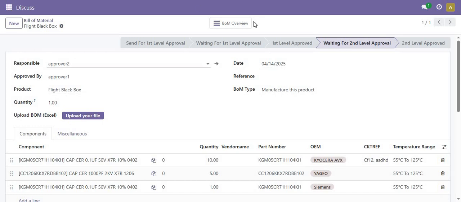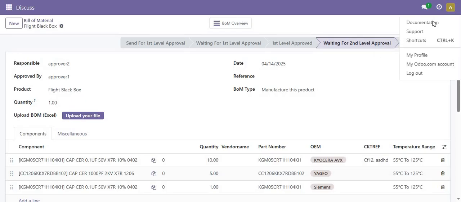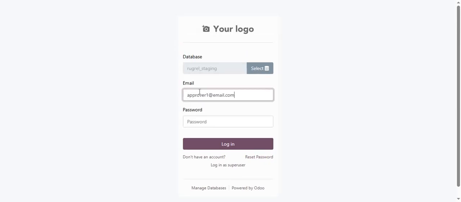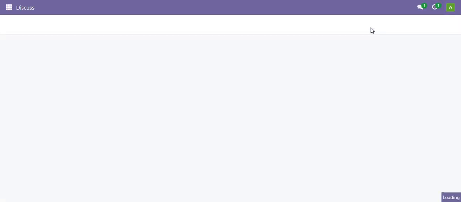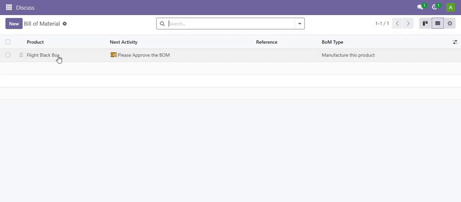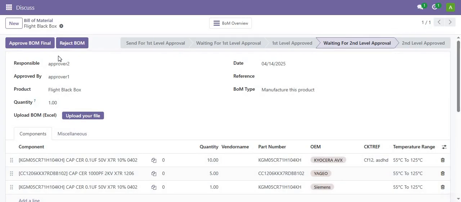So this person, the approver 2, will get the notification for the BOM. Let us log in with the approver 2 and approve the second level BOM. So MO will be created only when both the levels are approved for the BOM. Before that, MO will not be created for this BOM. So a notification is here again to the approver 2 that you need to approve the BOM. So yeah, it's waiting for second level approval. I just need to do the approve final.